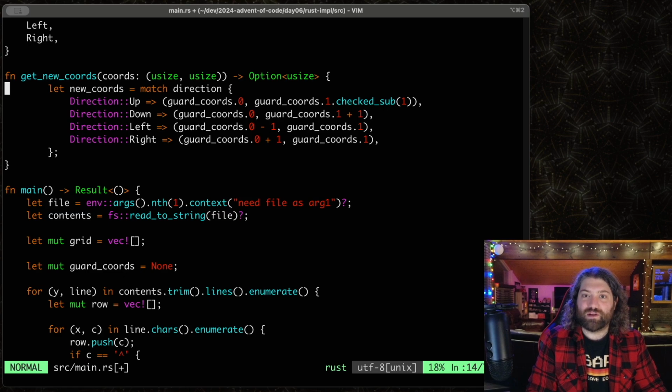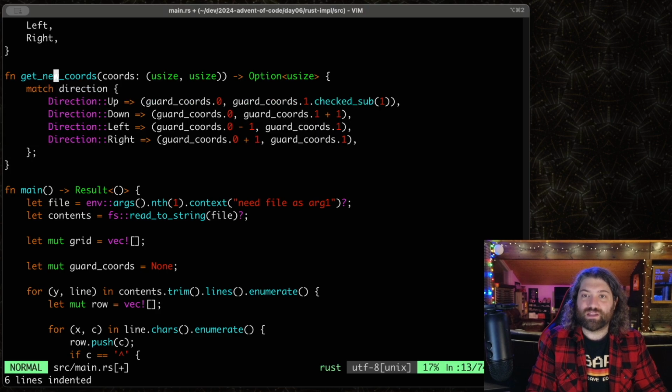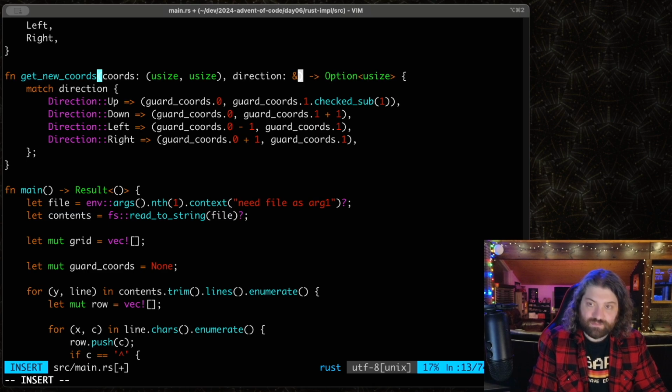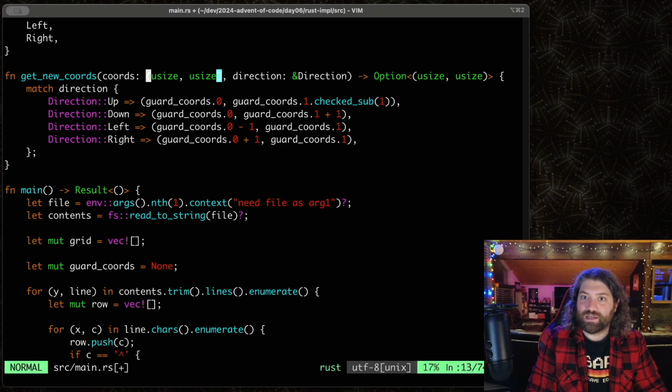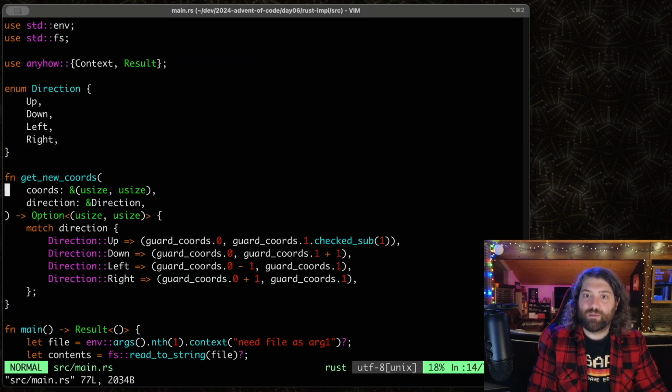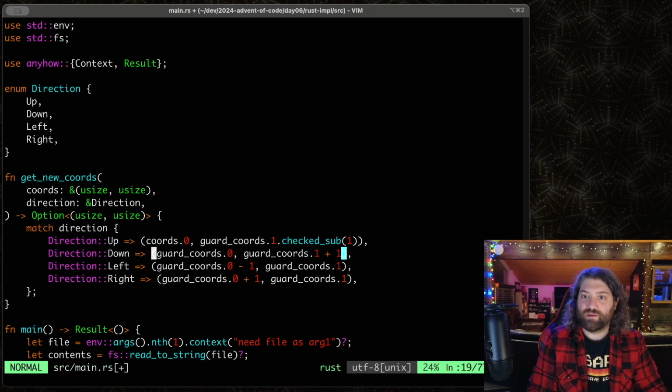So the beautiful thing we can do here now is we want to take the coordinates and the direction. No, we're returning a usize, and let's take a pointer to this. Okay, I'm gonna cargo format real quick just so it looks nicer. Okay, so we have a function called get new coords. It takes two things: a reference of the original coordinates, and a reference of the direction we want to move in. So now we can just do this. There we go.